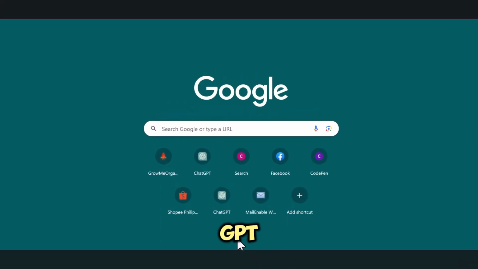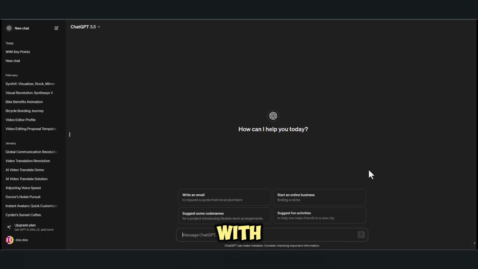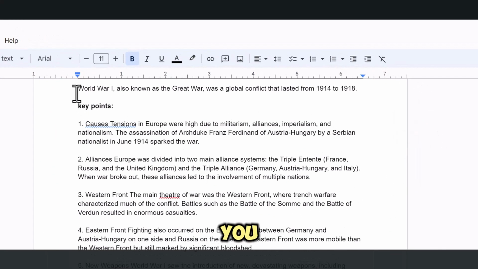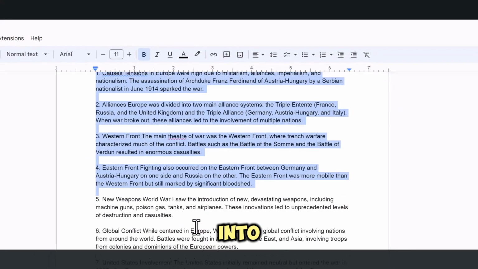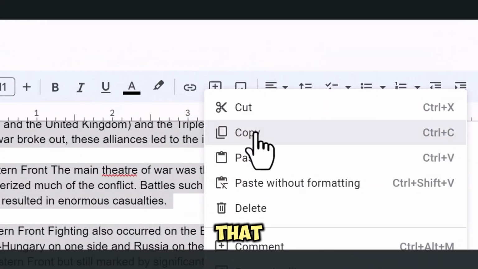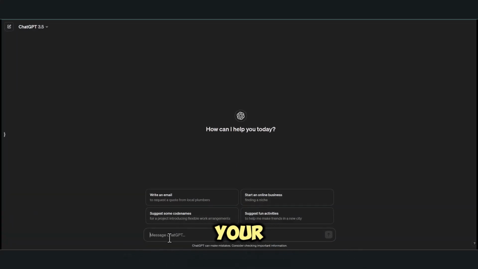Open up ChatGPT or any similar AI writing tool you're comfortable with. These AI tools are about to become your best friend in the content creation process. Copy the key points from your selected Wikipedia article. You don't need to paste the whole article into the AI. Instead, focus on the segments that caught your eye, the ones you think will really draw in your viewers.